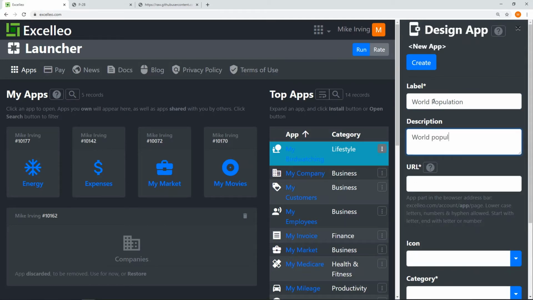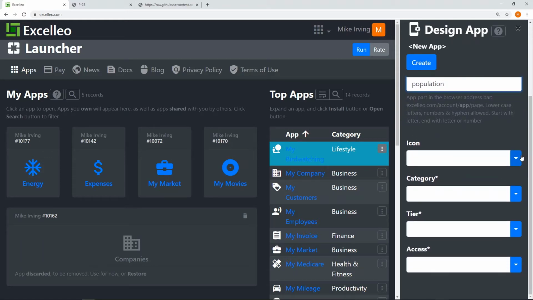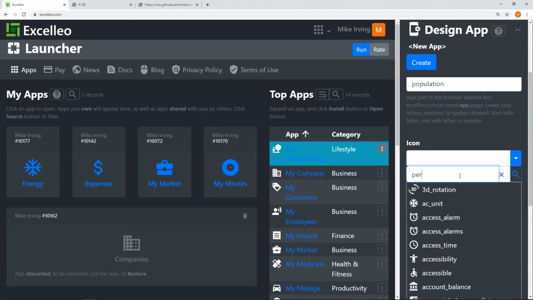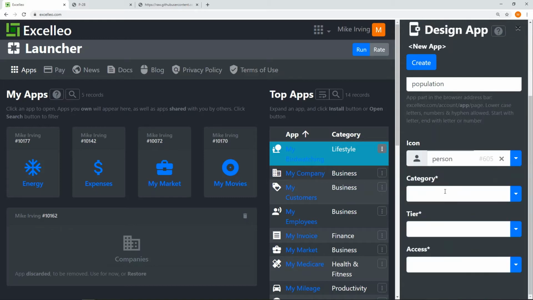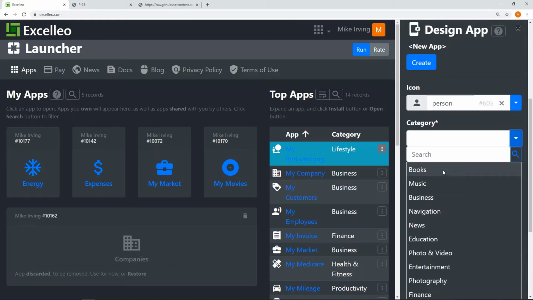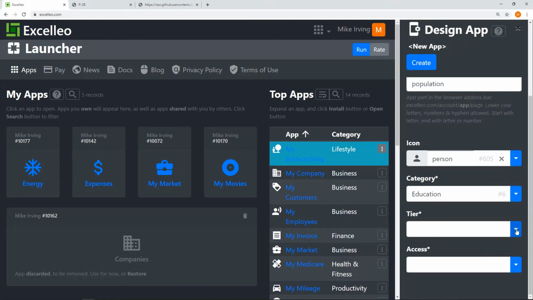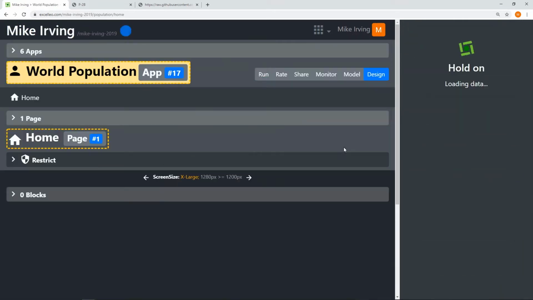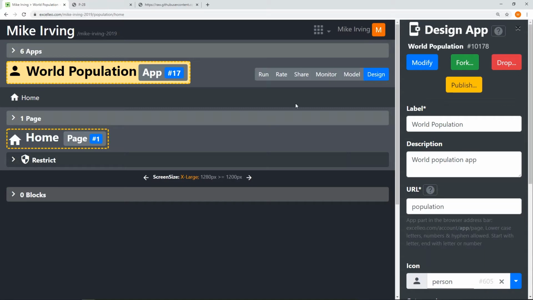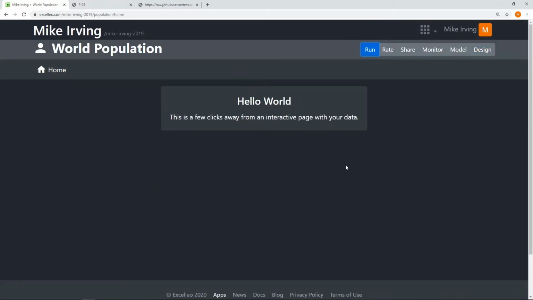We'll create a label, a description, and URL, and choose an icon, category, and from the tier and access levels of our choice. Once we create our new application, we can go to the model page and create a new entity.